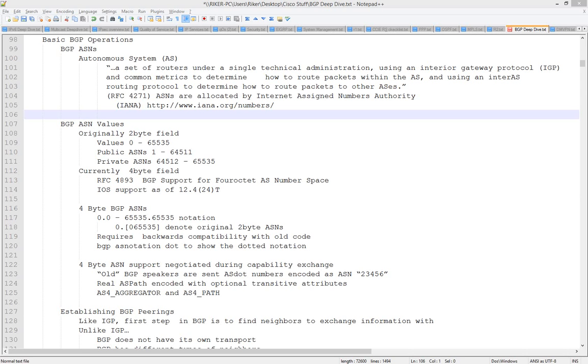So the values that you're going to get are 0 through 65535, and 0 and 65535 are not assignable as far as I'm aware. So you can only assign BGP 1 through 65534, I believe. I'll have to look at the actual syntax, but I don't believe you can assign 0. And then the public assignments are 1 through 64511, which gives you 64,511 autonomous systems that you can go out there and assign to customers.